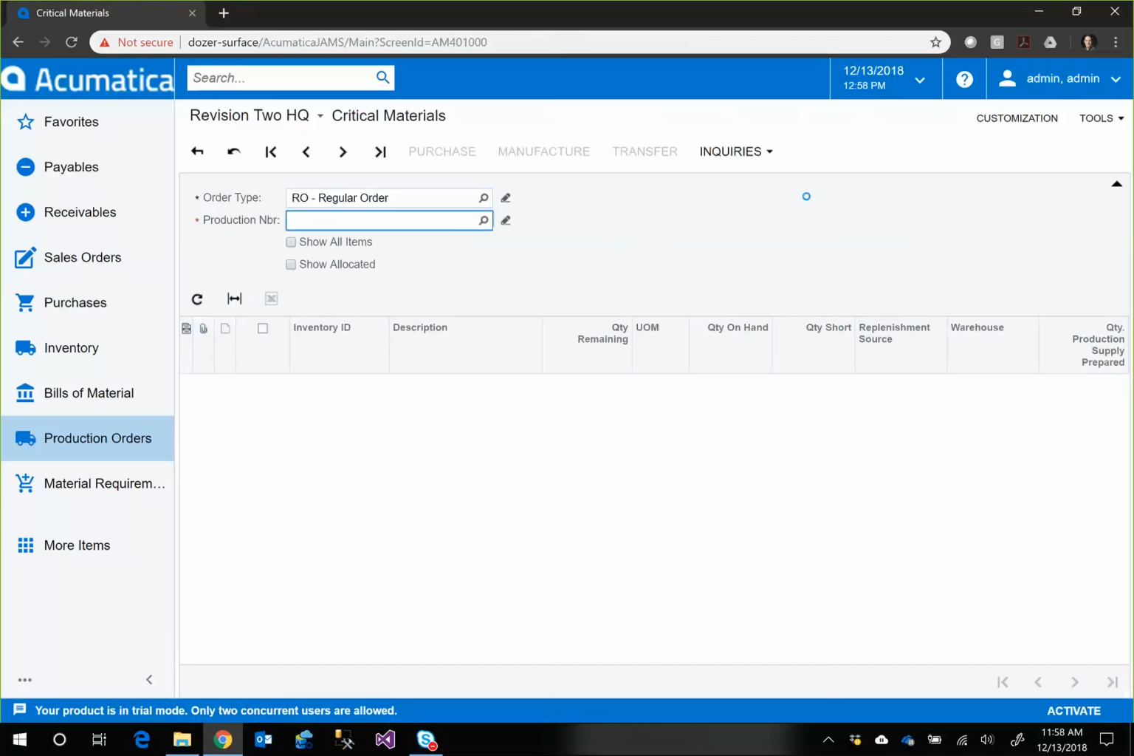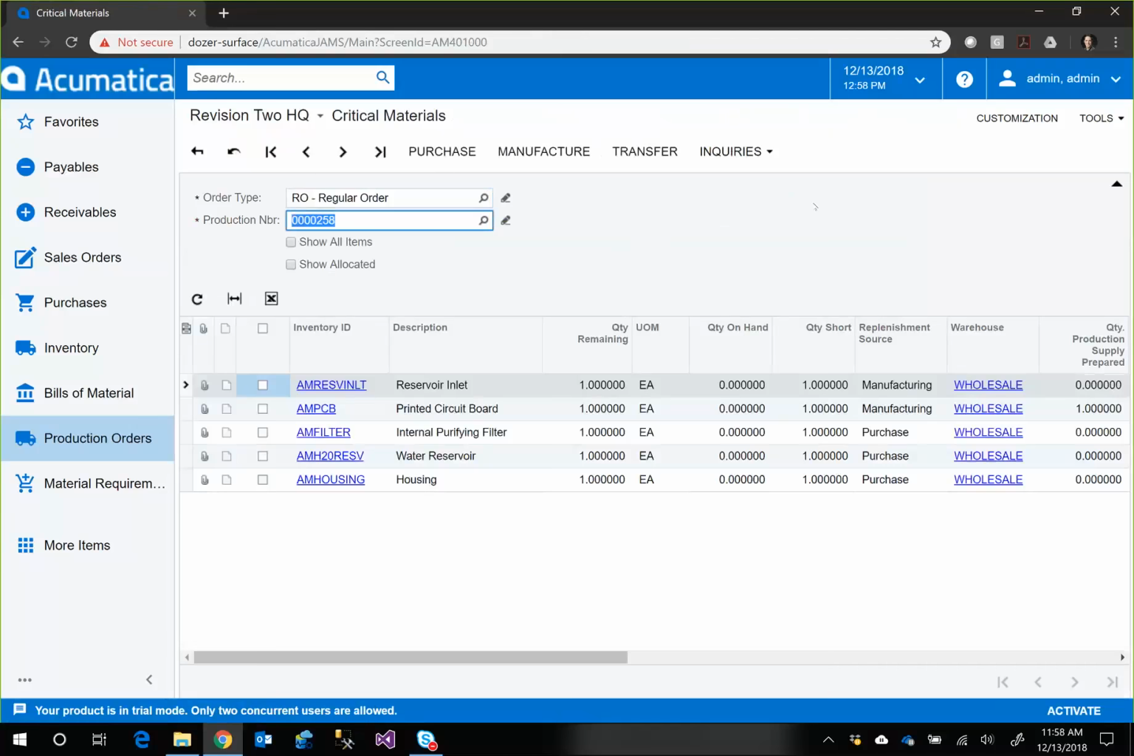So what this is going to do for me is blow through the bill of material, and this is telling me everything that I need to make this particular product. So you'll see here, if we look under replenishment source, I've got 2 subassemblies that need to be manufactured, the printed circuit board and the inlet, and then I've got some purchase items that we don't have any on hand, but I need one to make this product. So this lets me quickly see what I'm missing.